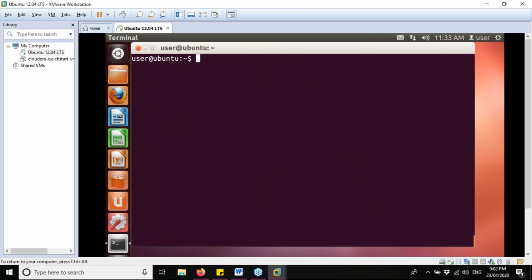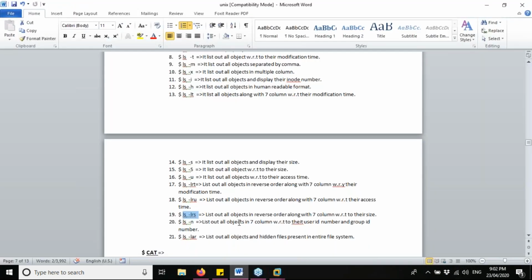And we would just check our next commands. So what are they? The first one is ls space hyphen n, all in small. And what does it do? It would list out all the objects again in the 7-column format with respect to their user ID number and group ID number. All right, so let's try this one out.